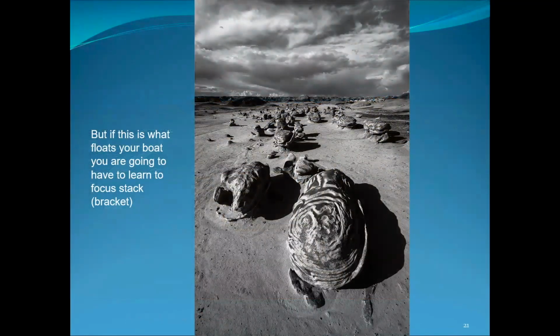So this is another one from the Bisty Wilderness, and this is also at 14 millimeters, and I'm probably 3 feet from the cracked egg site, that cracked egg that's right in the front there.